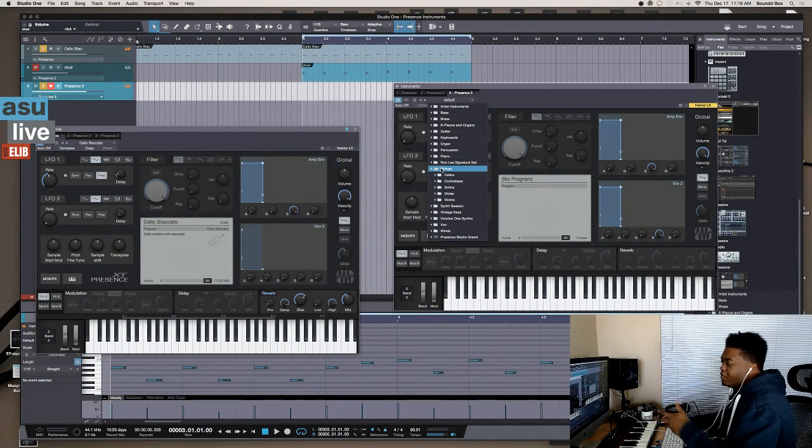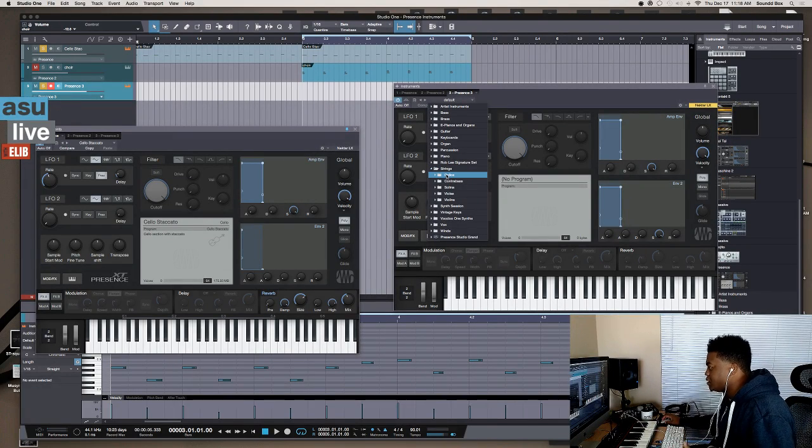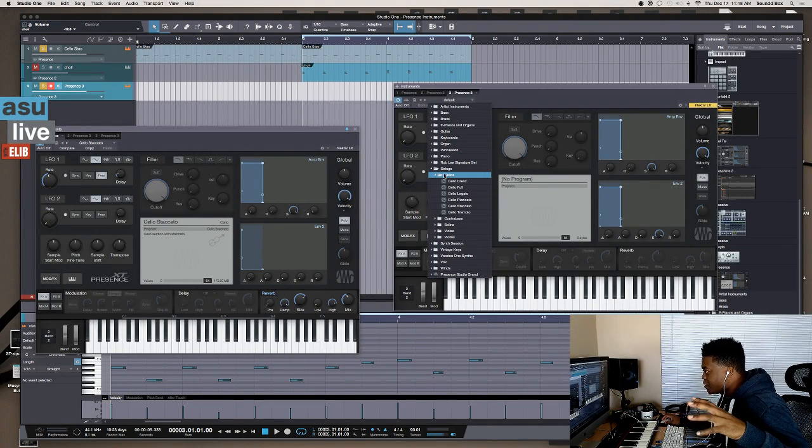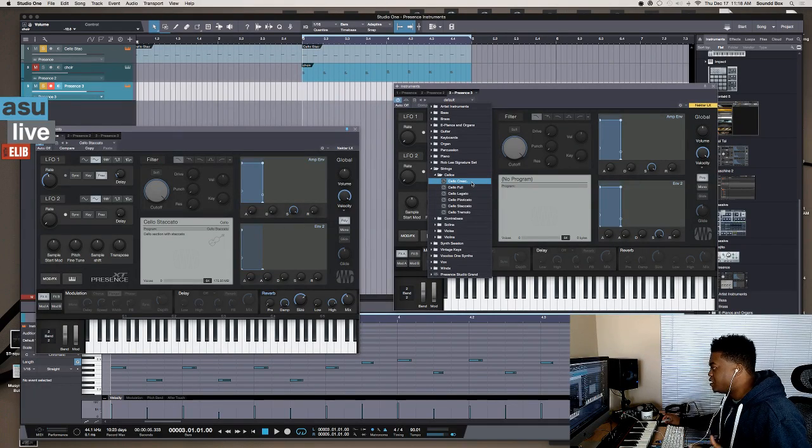So I'm in strings, right? You click on strings. It's this tab. The folder opens up. It expands, right? Then when you click on the folder again, everything is broken down according to the articulations. All right, you got crescendo, you got the full cellos, you got the legatos, you got the pizzicato, you got staccato, and then tremolo. I want to see what the crescendos are.